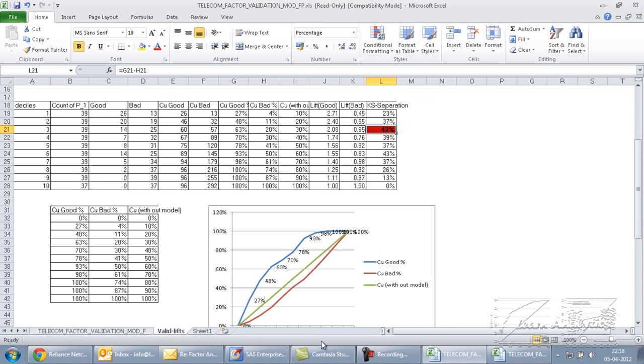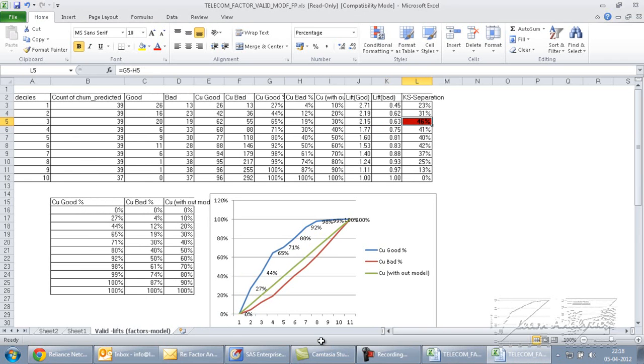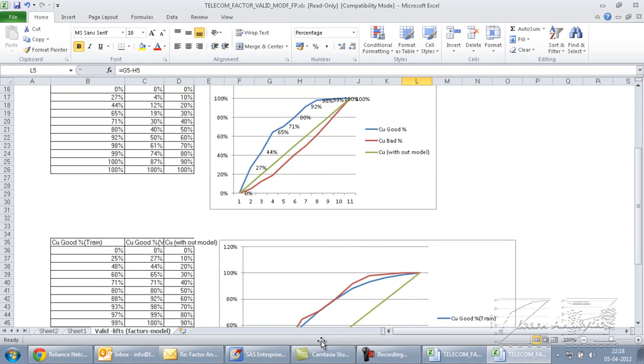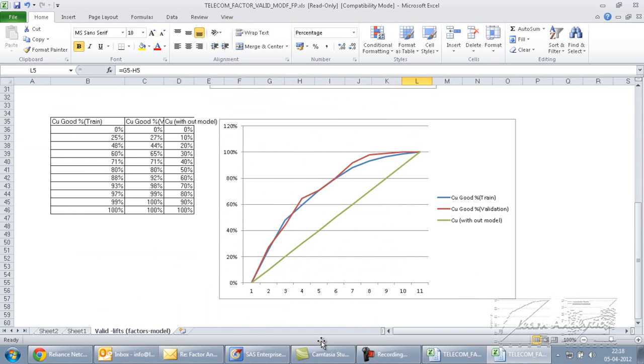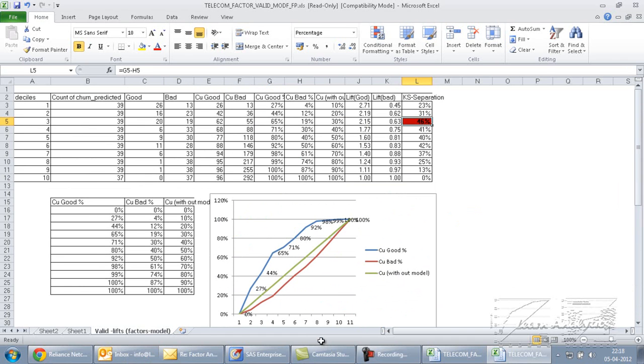Malik, I see your factors model is performing better, right? Your factors model is giving you a better case. Why will you say that the full variable model is performing better? With respect to ROC, the full variable model is performing better, sir. ROC on training or validation?